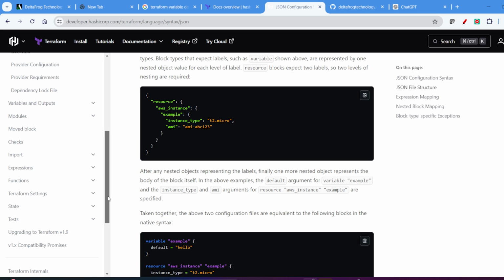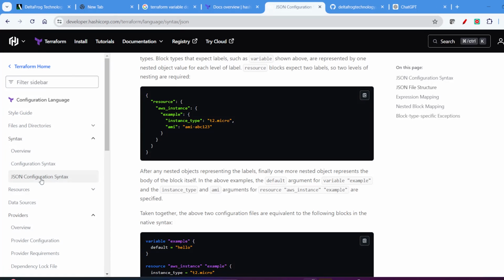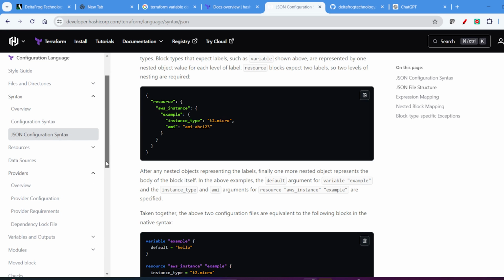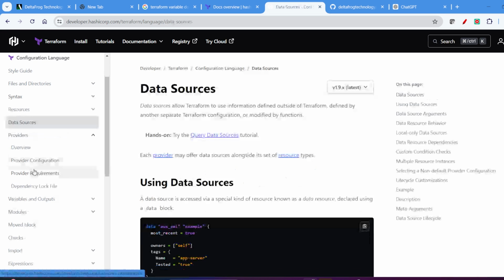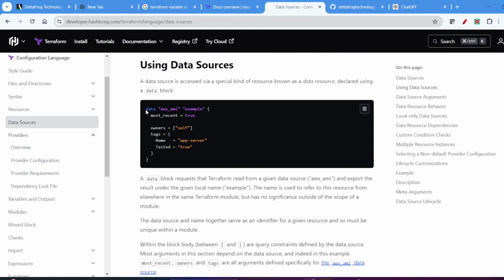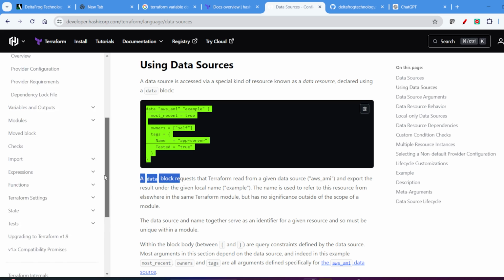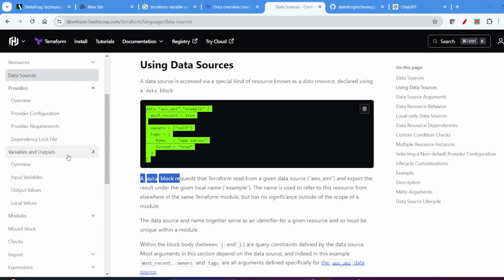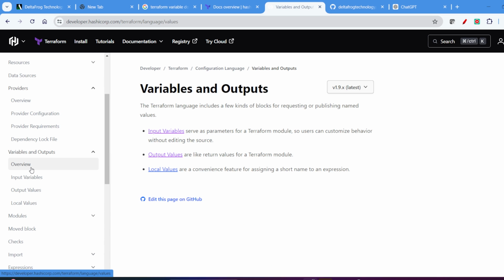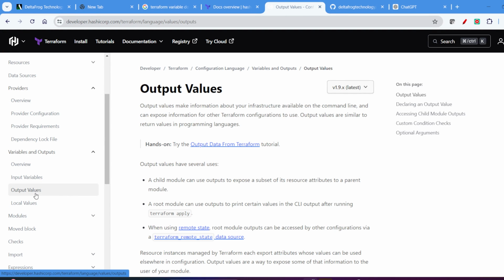So hope you understand the two types of creating the Terraform file, using .tf and .tf.json. And there are data sources, so I will definitely come to that, this is very important. First of all I will start with variables, okay. From here, if you see, there are three types of variables: input variable, output variable, and local variable. So let me show you the output variable first.